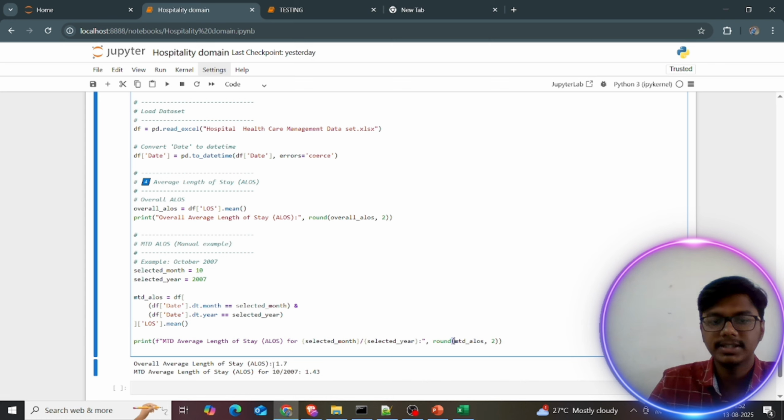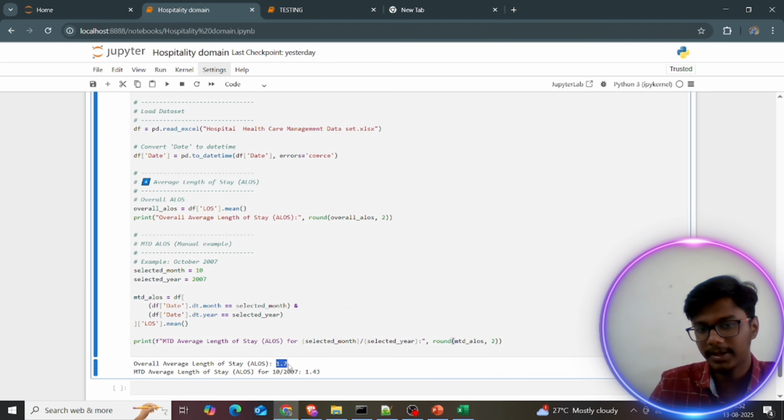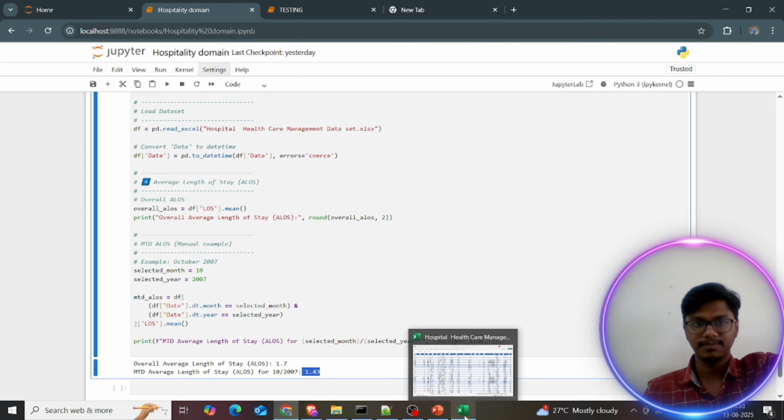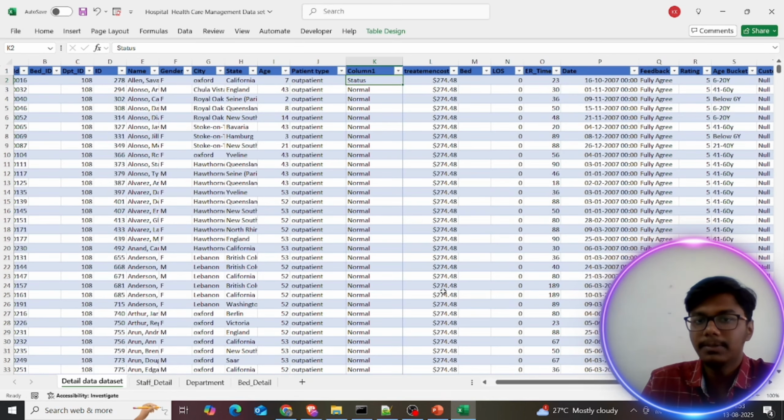So the average length of stay for one person is 1.7. The average length of stay for one month is 1.43. That's the basic condition. We are getting insights from the raw data. It's an Excel file, so we can handle this using this column.